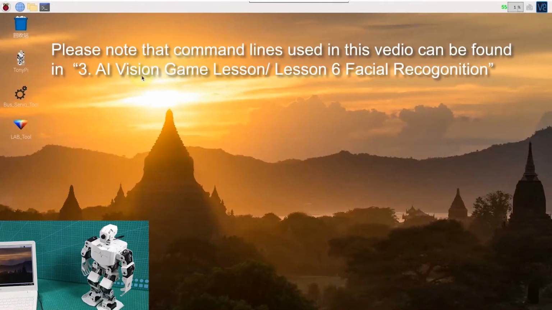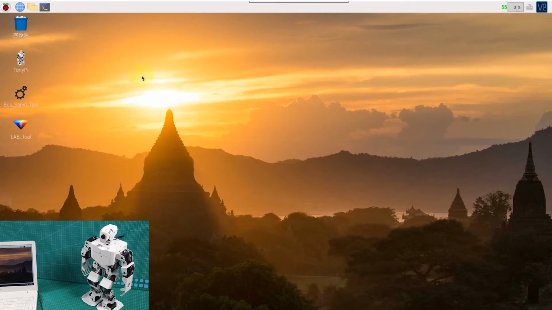Today's lesson, we are going to talk about the function extension of face recognition. Program default setting is that TonyPi will execute the greeting action when detect the face. The feedback action can be revised to others, such as bowing. This video will teach you how to modify TonyPi feedback action after detecting the humanoid face.